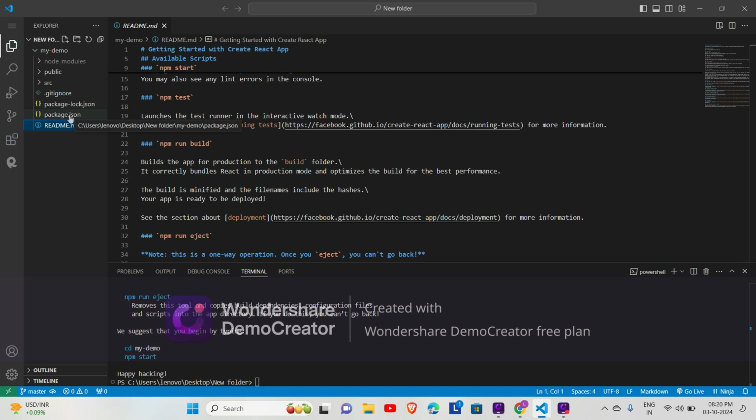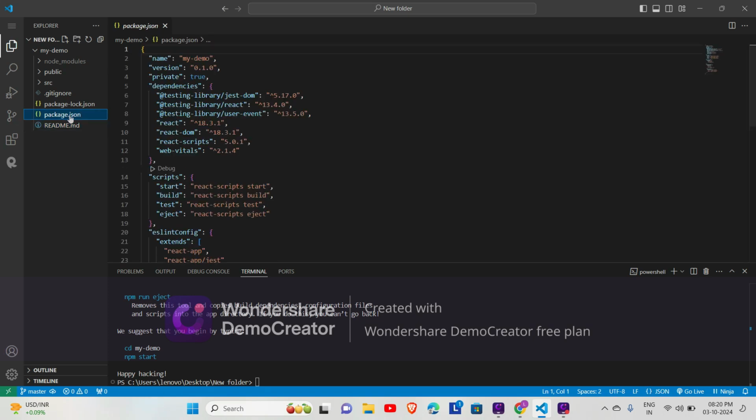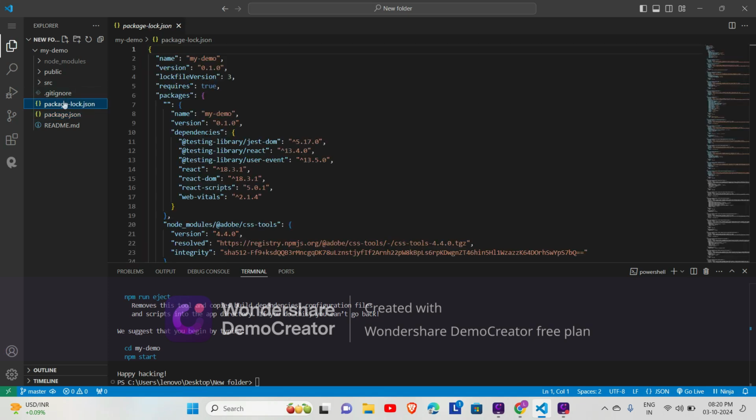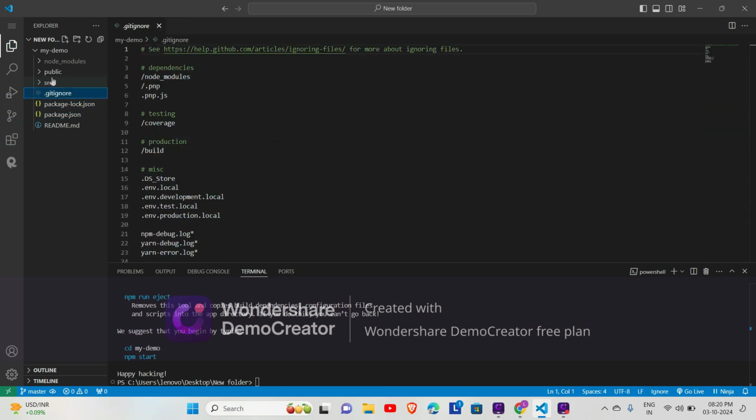And this is not a part of our code. This is only for instructions. And there is package.json. This file plays a very important role in React.js, and it gets ignored like this.